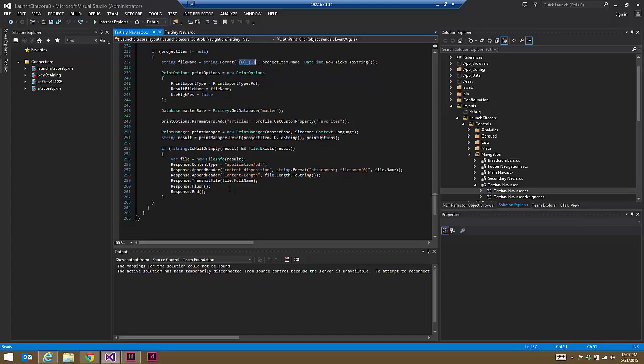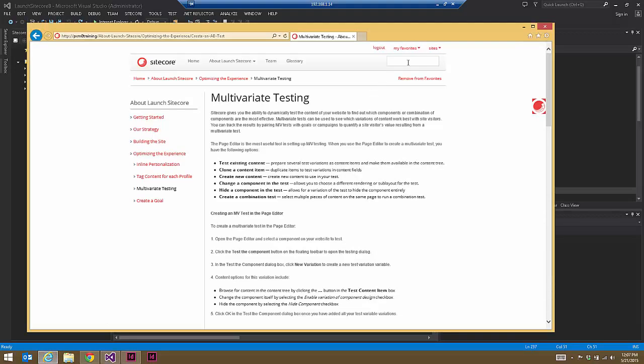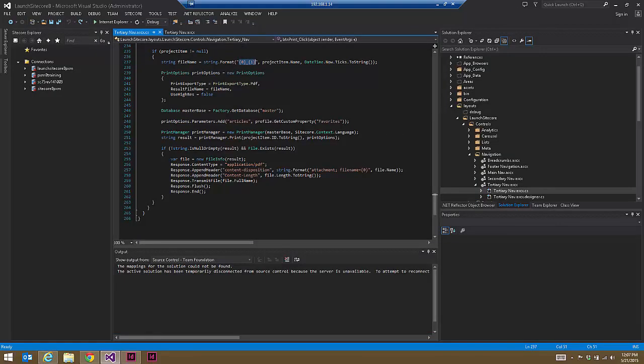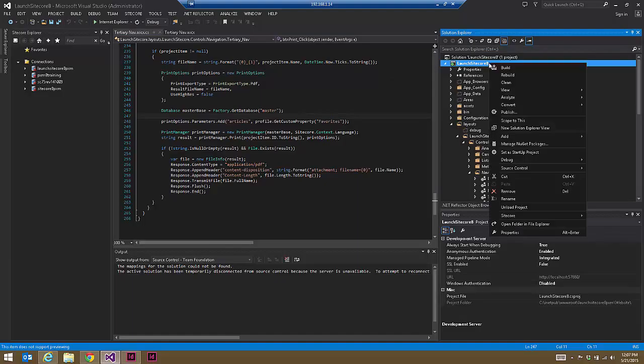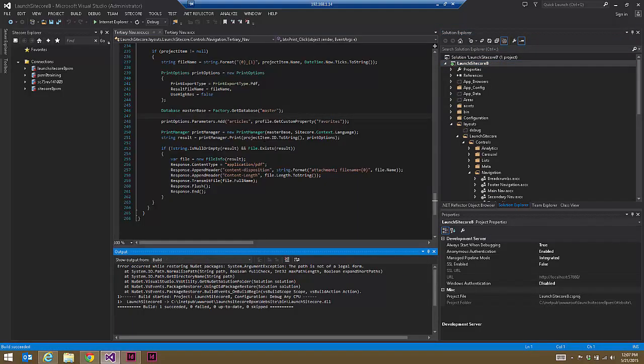And so when the user comes to the Launch Sitecore site, they'll now have a new link here under My Favorites that will be Generate PDFs, and that will generate a PDF, send it to the PXM Print Manager, which is sending that to InDesign Server in real time, and get that PDF created, which is then redirected to them. So we'll do that. We'll build this and go back to the Launch Sitecore site and see the results.